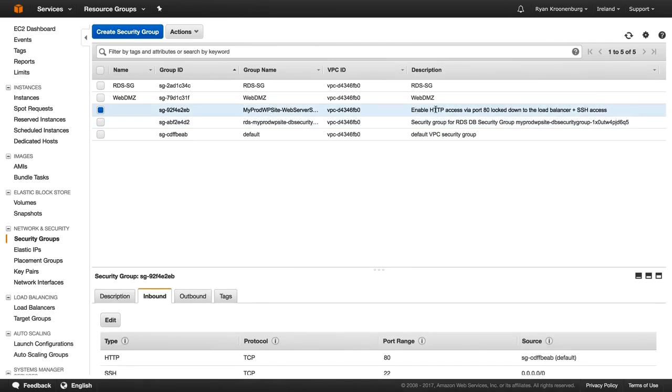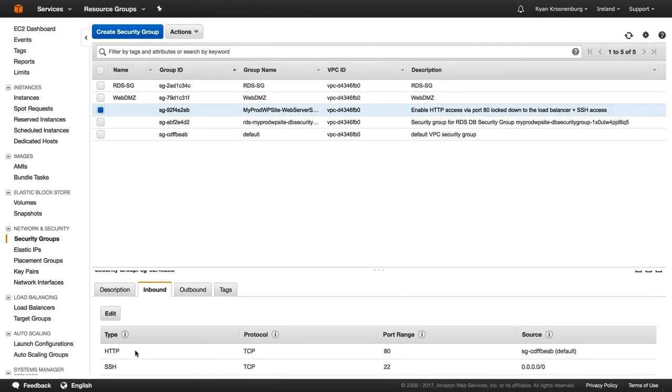And look at the notes here. Enable HTTP access via port 80, locked down to the load balancer plus SSH access. And if we actually have a look at the rule here, you can see HTTP is only being allowed from this source. And for me, it's a security group ending in BEAB, which is my default security group.